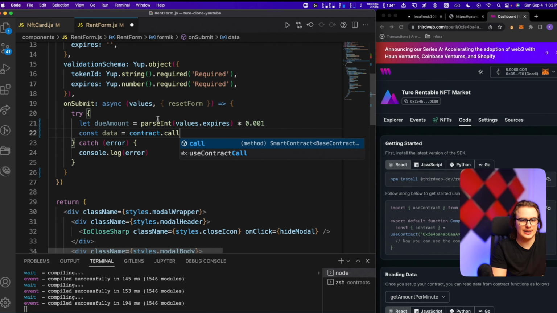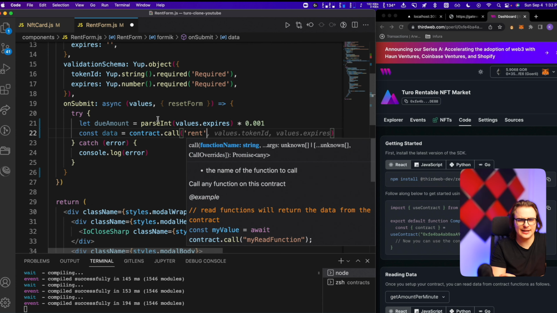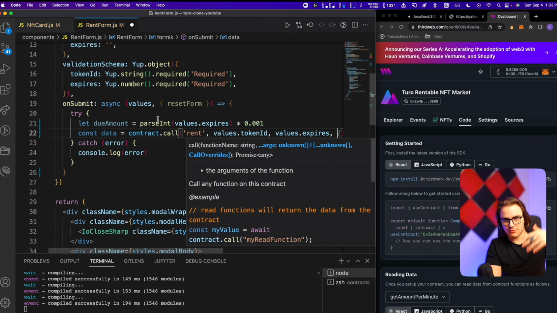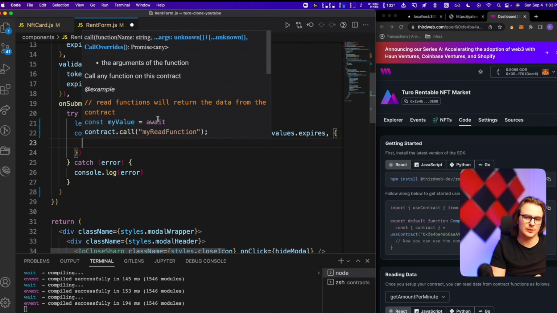So go ahead, create another promise, and this time we're going to call it data, and it's going to be contract.call, and we're going to call the rent function. We're going to need to pass in a few things: values.tokenId and values.expires. That way, the contract that we created previously has all of that. If you don't believe me, go ahead, check it, and you will see what I'm talking about.